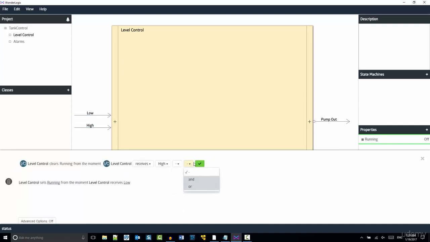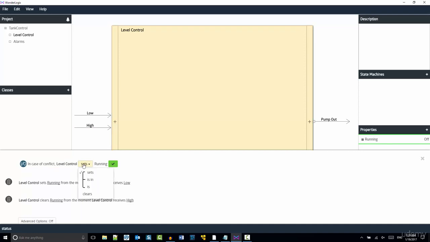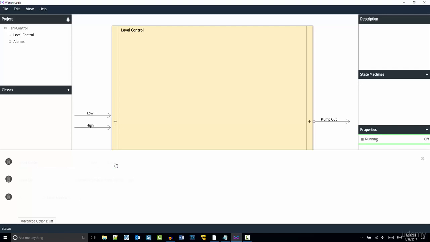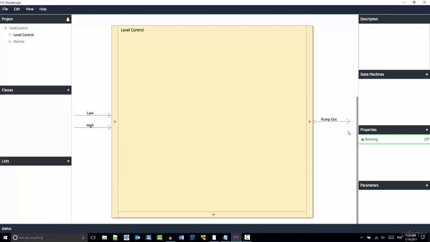And we can go ahead and check that, check again, and in case there's a conflict, what do we want to do? Well, then in that case, let's go ahead and clear the pump, because if there's some confusion down the road, we don't want to overfill our tank. So let's go ahead and check that off. Alright, so now we have this running property here.